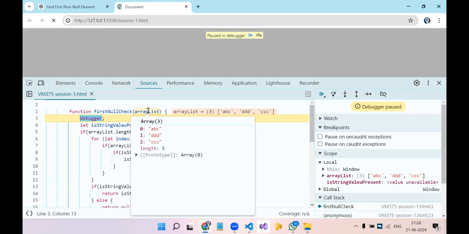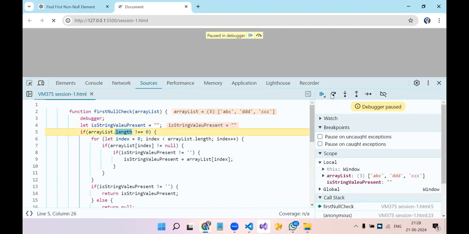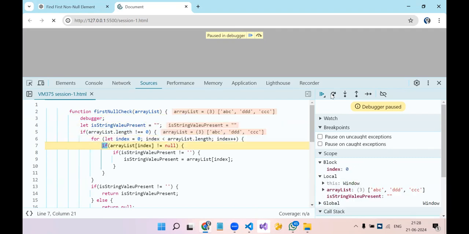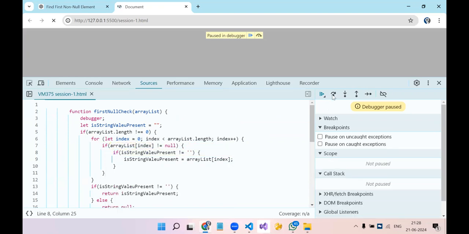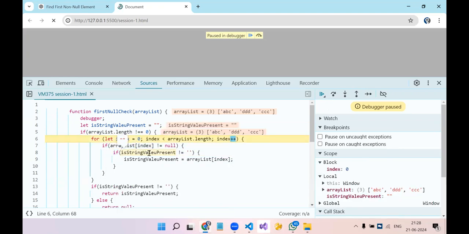So first, the array list is there. We got the first element only, which is not null and has a string value. So see now, it will go to the for loop. The element is not null, so it will go inside that. Okay, in the array list, we have got ABC. So in this, wait, it didn't go inside.